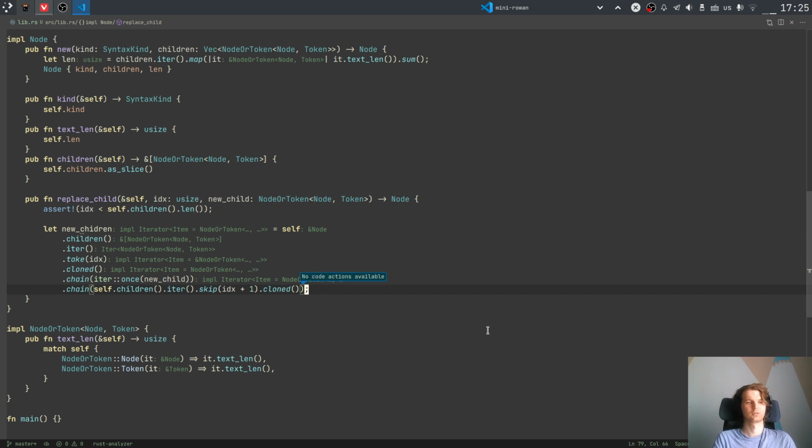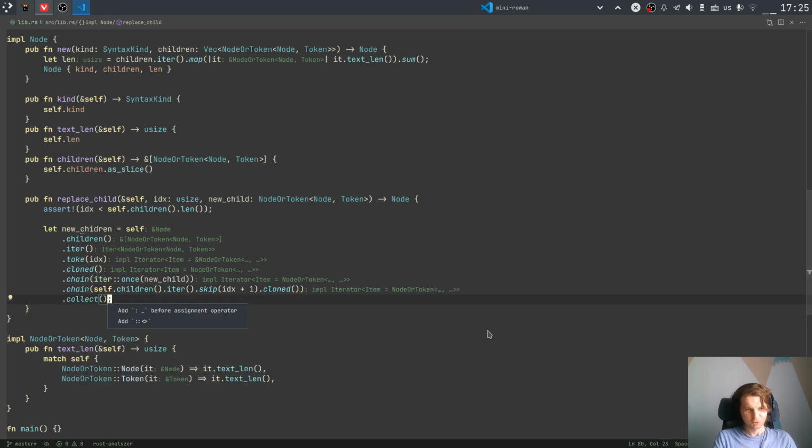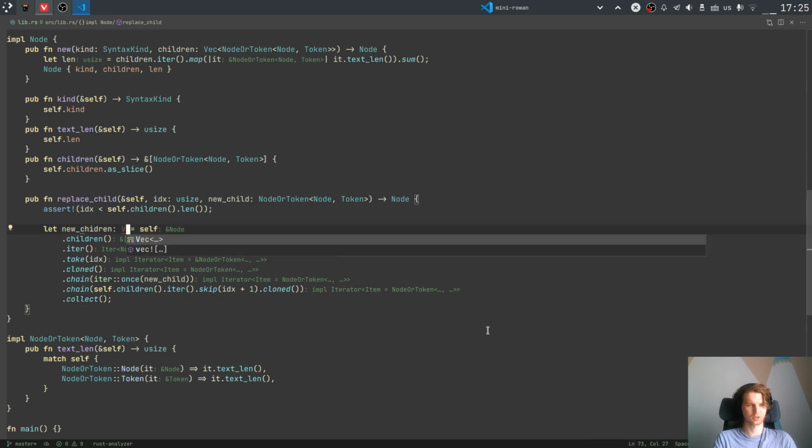I wonder why it doesn't suggest me to collect this because it should. Okay, because I'm not calling collect. Yeah, again, it's not a bug in an IDE, it's a bug in my code. I haven't called collect.